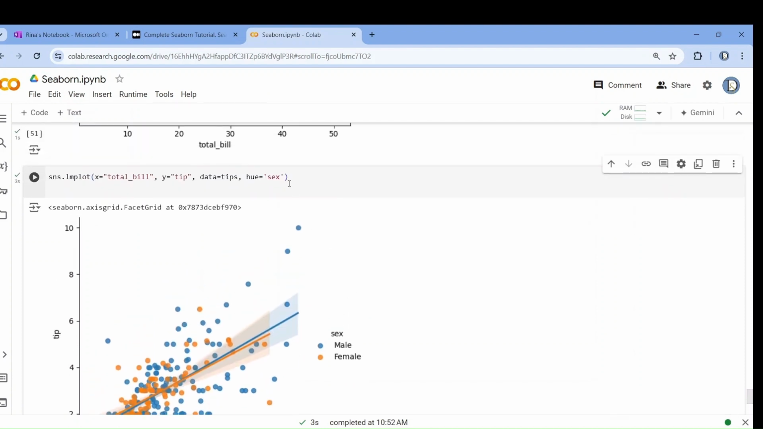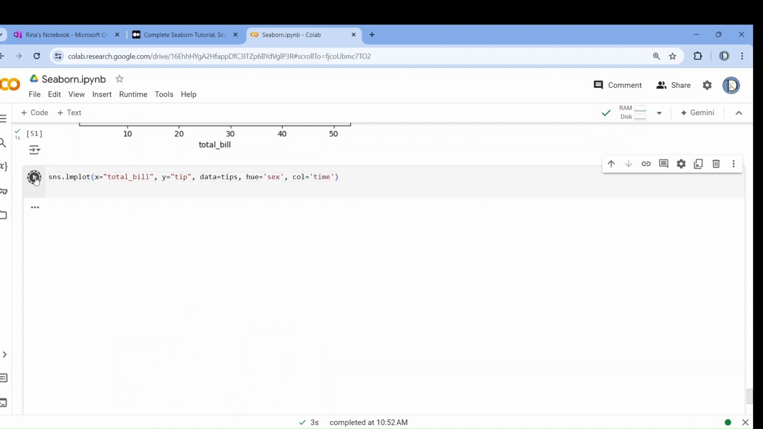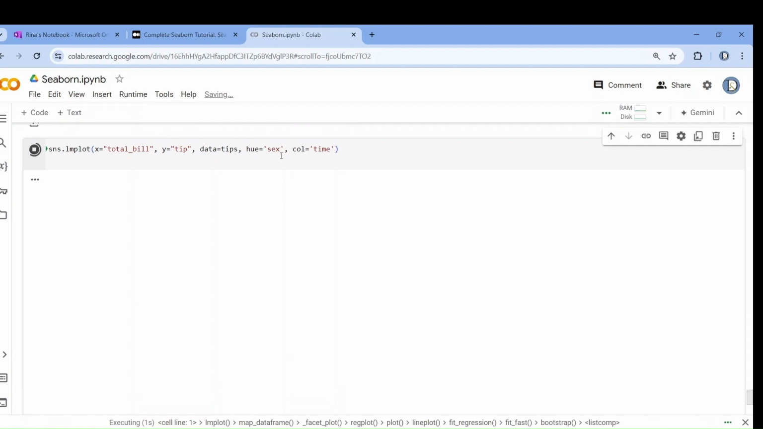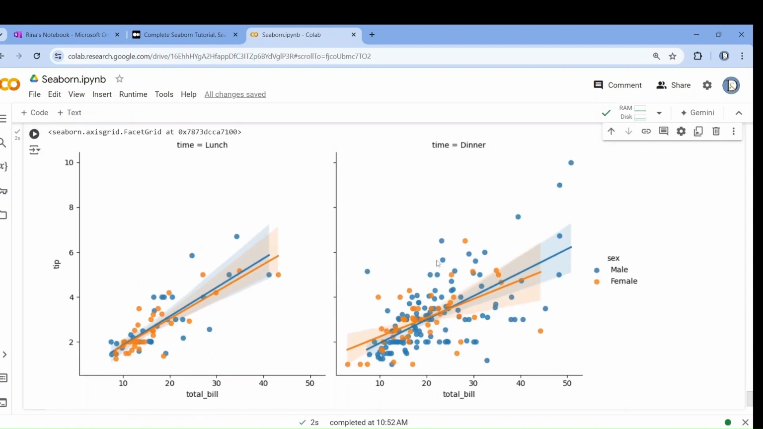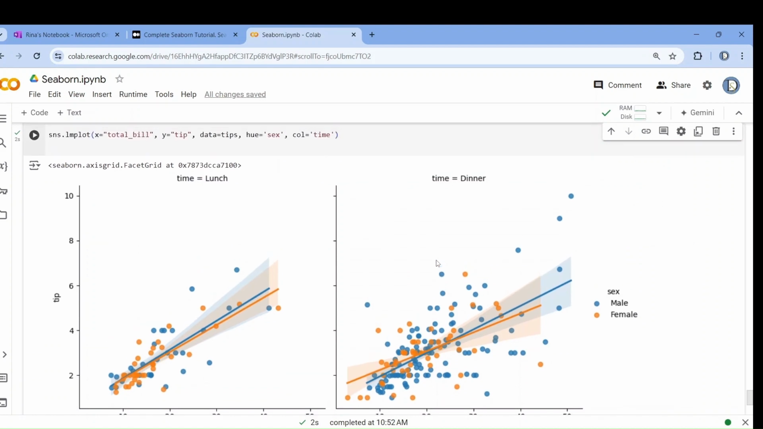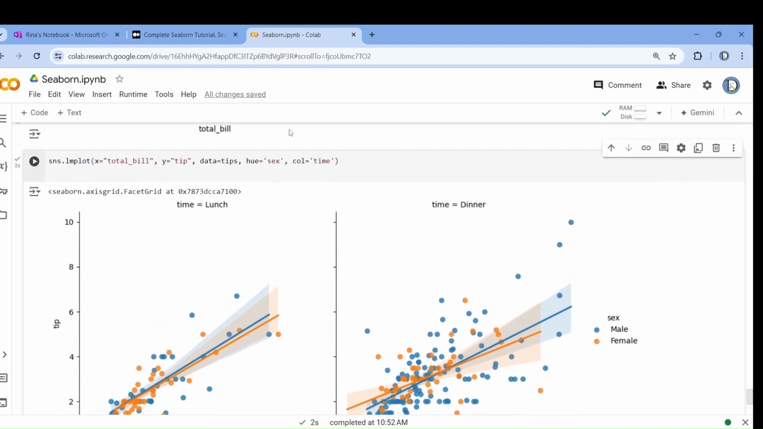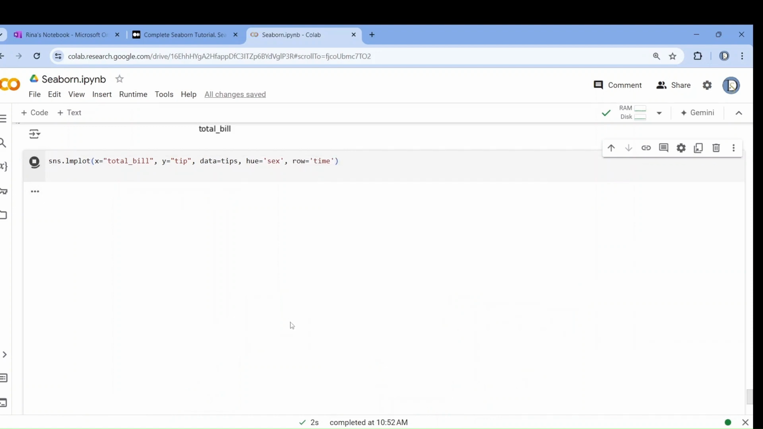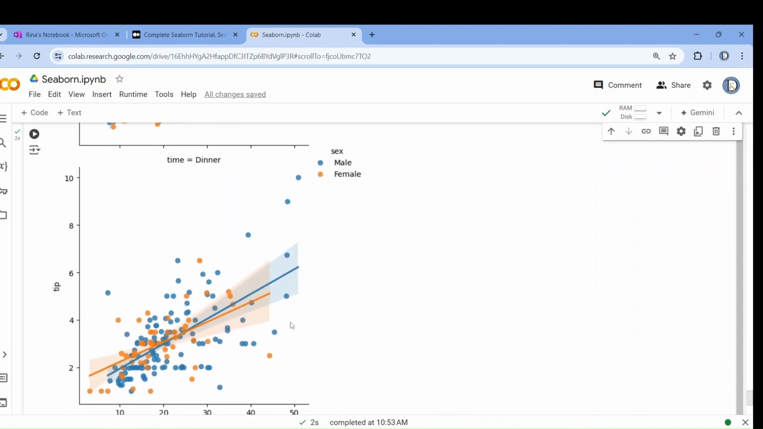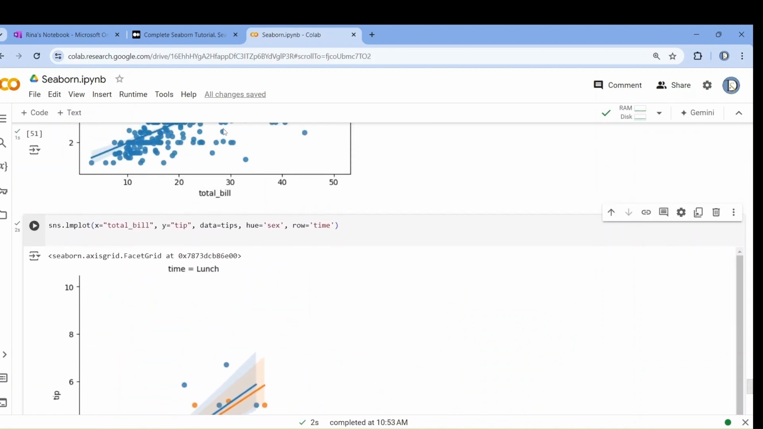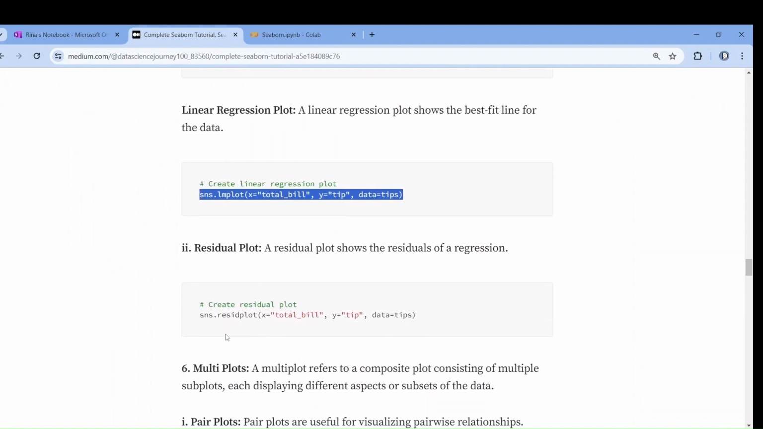Now let's apply some faceting on this, like col equals time. Now see, there will be time: lunch, dinner. So two graphs, lunch time and dinner time. Clear? Or if you want, you can facet row wise, lunch and dinner. Clear?